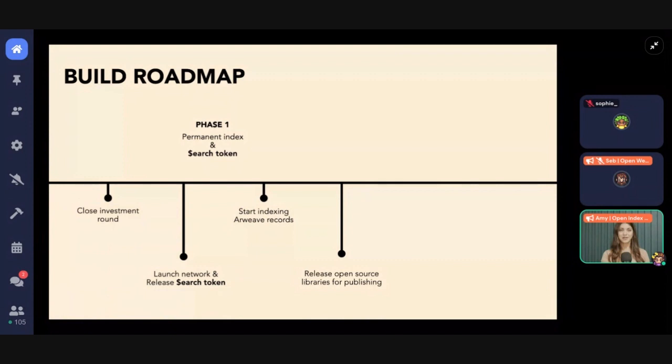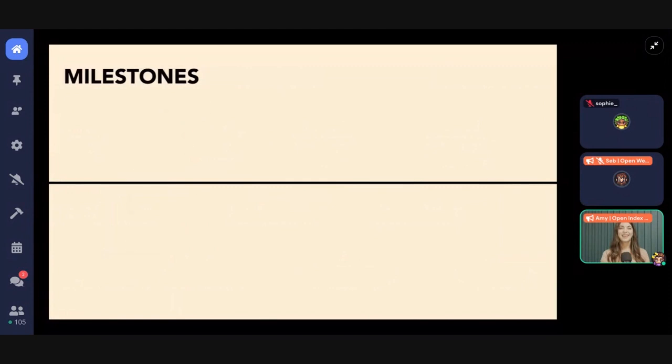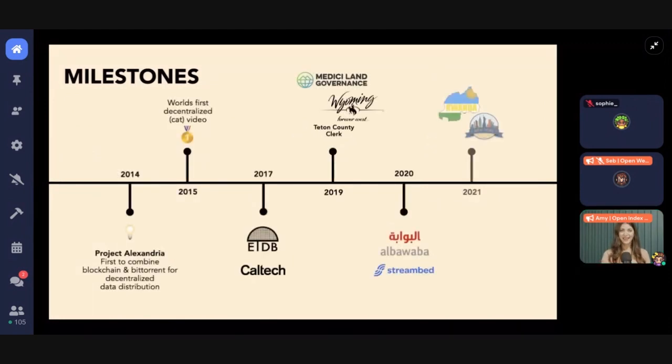And we'll launch Alexandria, the first search engine for Arweave and the surface web, along with open source libraries for app developers to integrate search into their software. Now that you've seen where we're going, a quick look at how we got here.